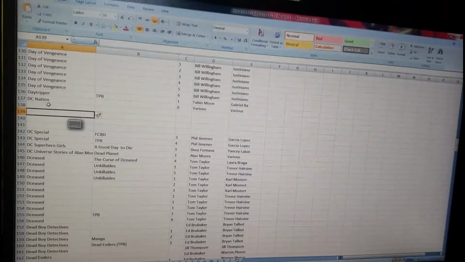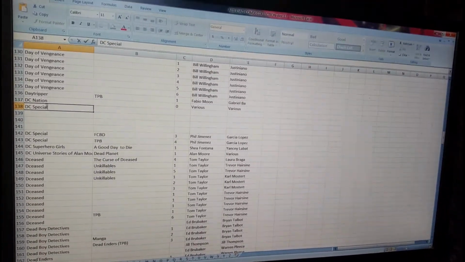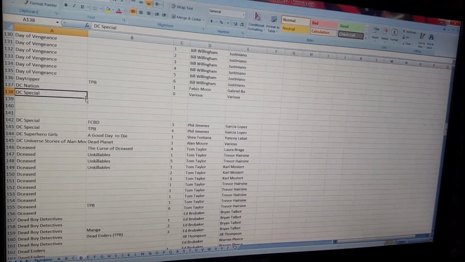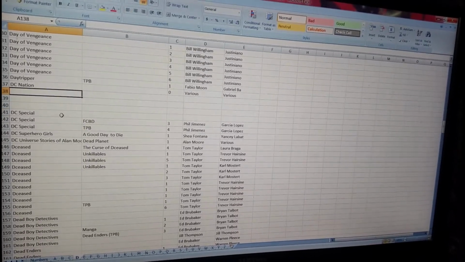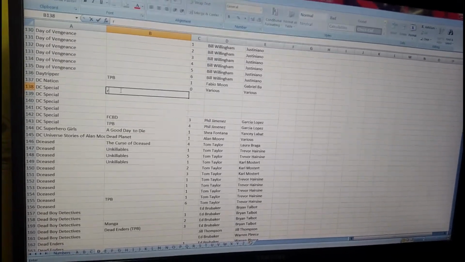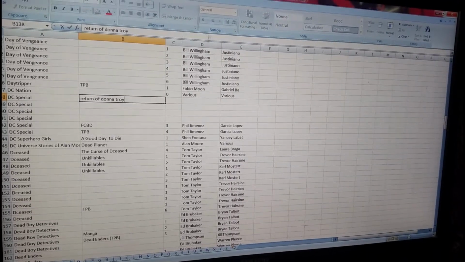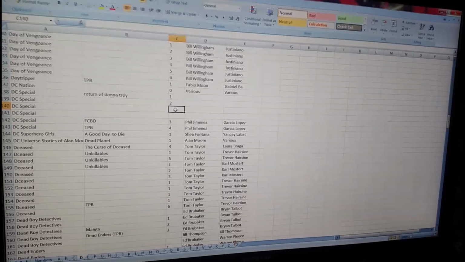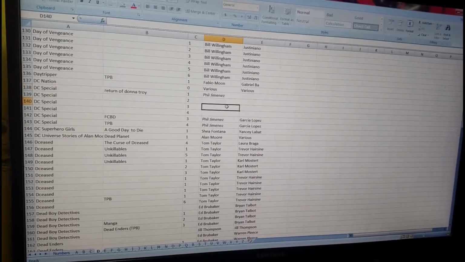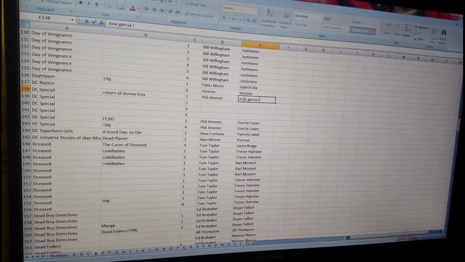So we get DC Special. DC Special. And okay. Then Return of Donna Troy, then issues 1, issues 2, 3, and 4, and the writer is Phil Jimenez. The artist is Jose Garcia Lopez.